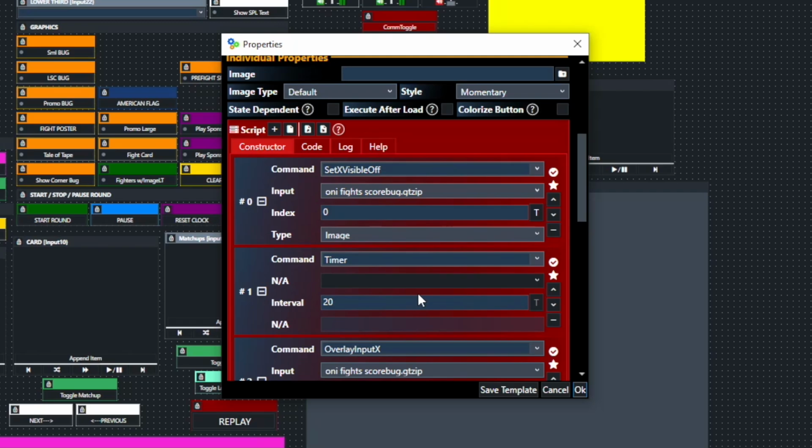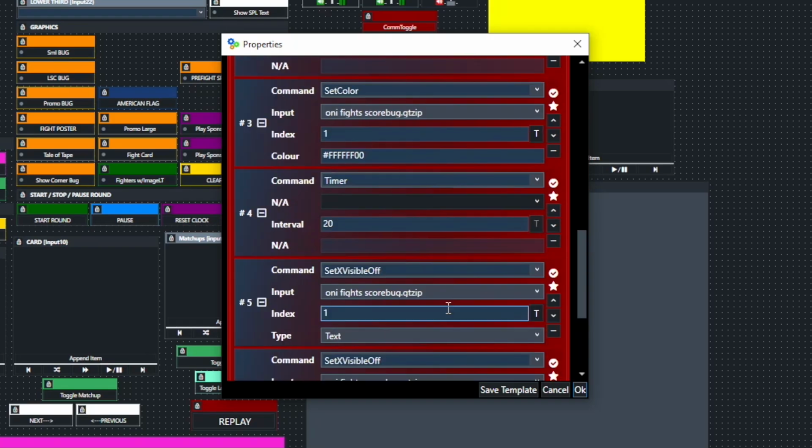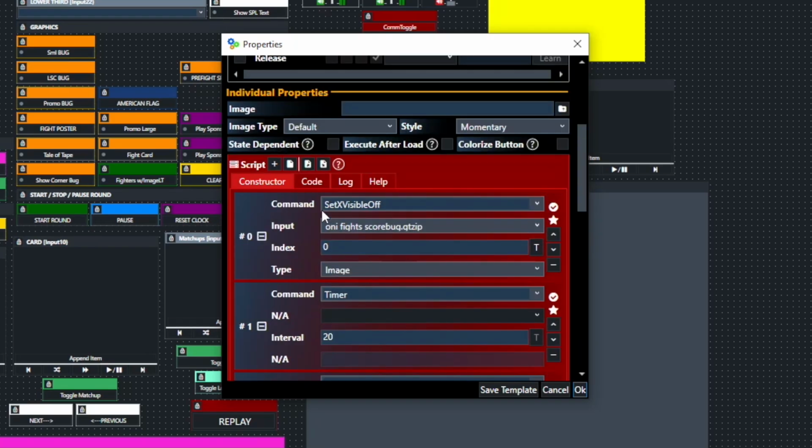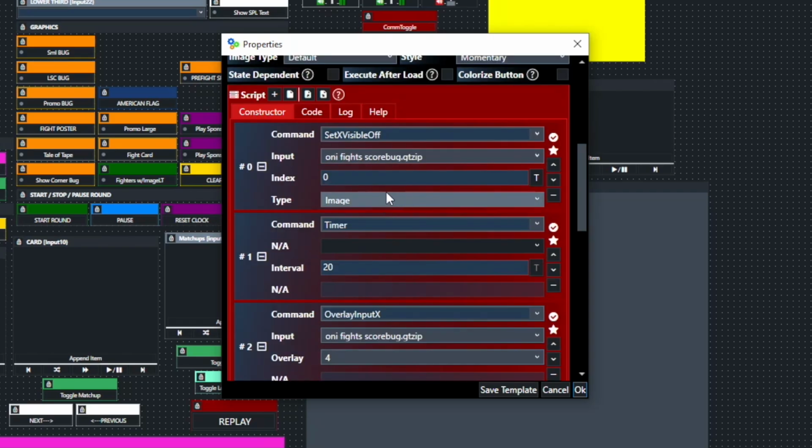As we've done before in tutorials, the first time we click this plus button, it brings in number 0. We click it again, it brings in number 1, number 2, and so forth. So with it being number 7, we know we have 8 commands going on in here. The first command is SetXVisible off, and that is for the OverlayInputX logo.